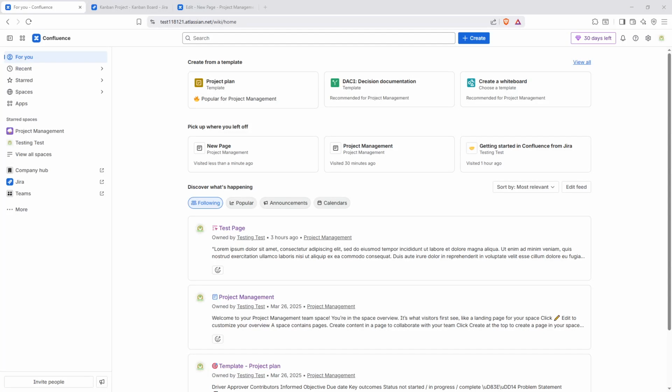In today's video, I'm going to teach you how to link Jira tickets to Confluence like a pro. If you've ever found yourself struggling to keep your projects organized across multiple platforms, this guide will simplify that process, making sure your workflow is seamless and efficient.